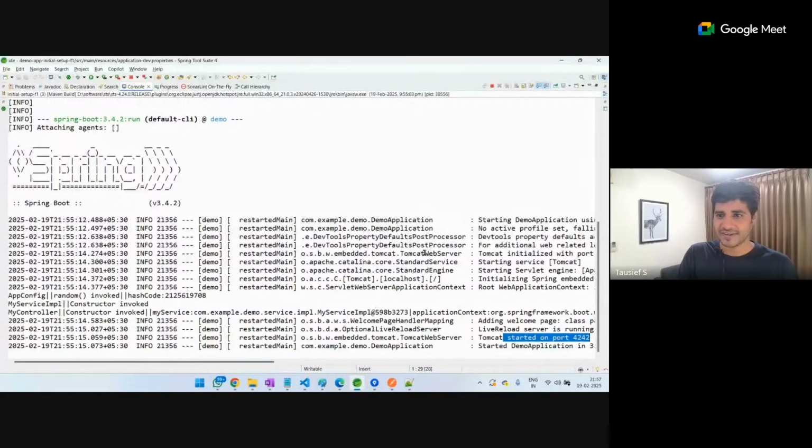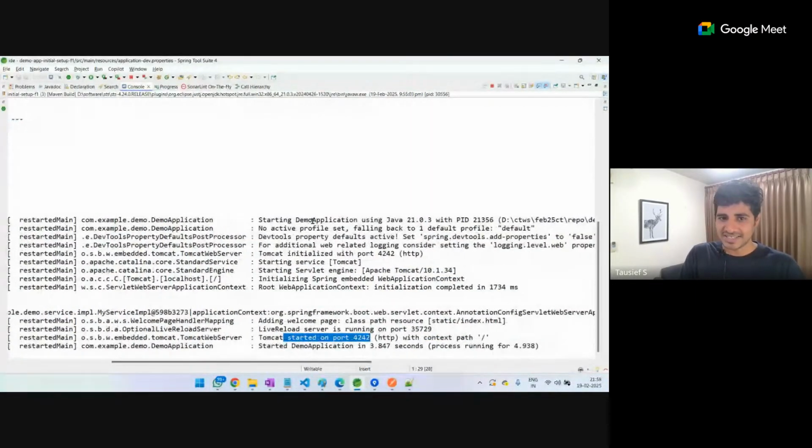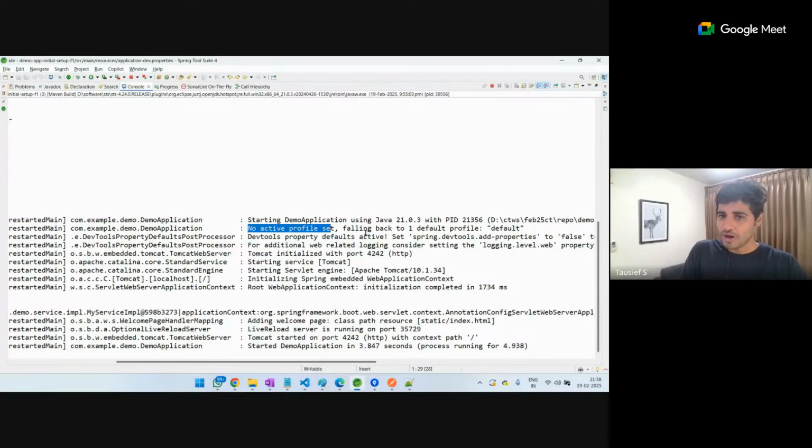Observe this line. While it is starting, what is it saying? The second line itself: no active profile set. Falling back to default profile, and the name of the profile is default. So if we are not giving any explicit configuration on which profile to take, it assumes by default a profile named default. That's it.